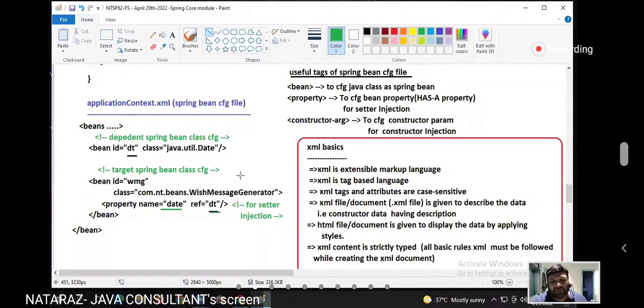Same DT is placed here. So what happened? We are giving an instruction to the Spring container: you perform setter injection on the date property by calling the setDate method, having the Date class DT object as the argument value. So indirectly, what happened, guys? wmg.setDate(dt) will be called.